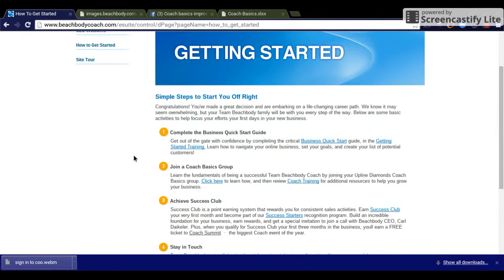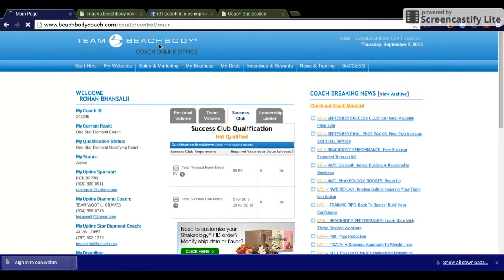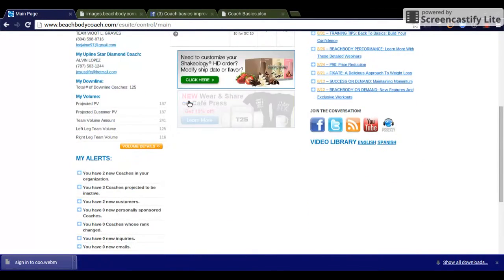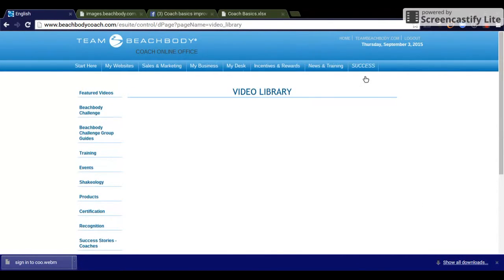Okay, so let's go back to our Coach Online Office, and we'll go back to the home screen or the welcome screen. And the next tab I want you to see is the video library, and that's down here, okay? The video library is on the home screen in the bottom right-hand corner, and it is critical. We'll just choose the English one for now. This has videos for everything.